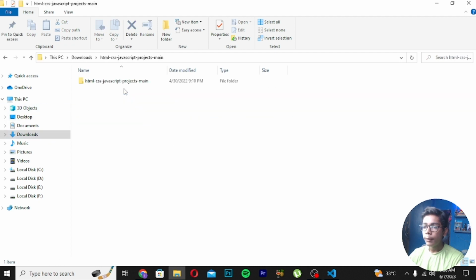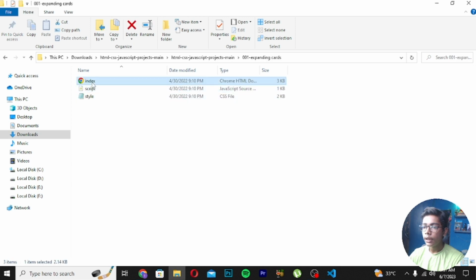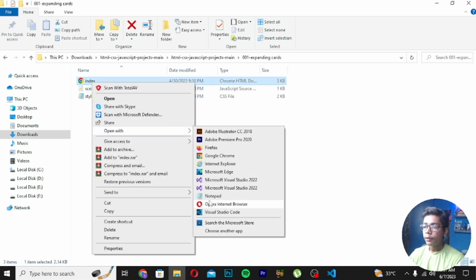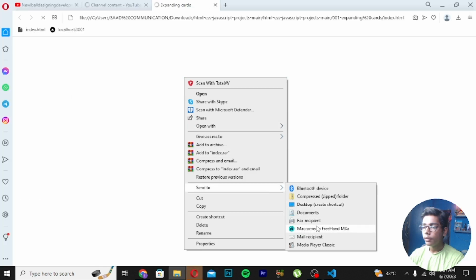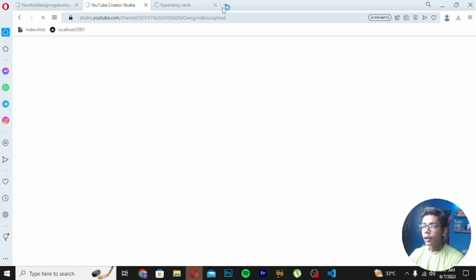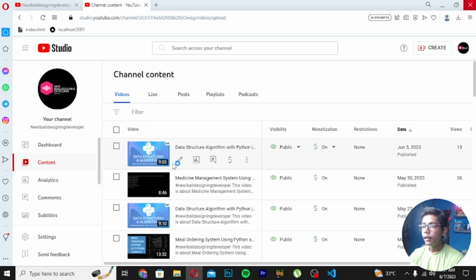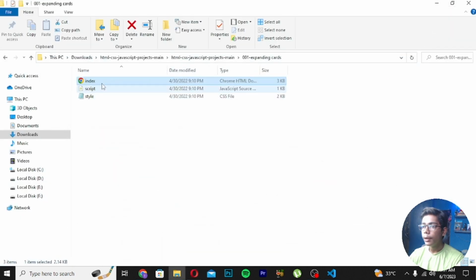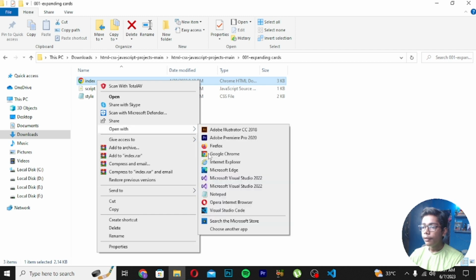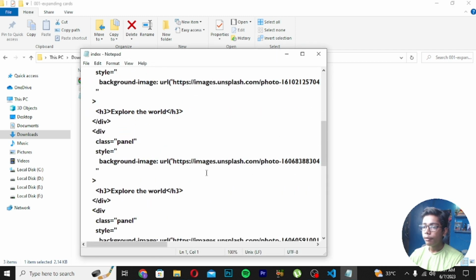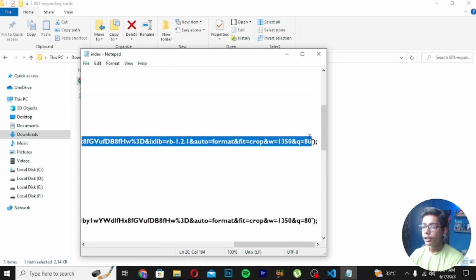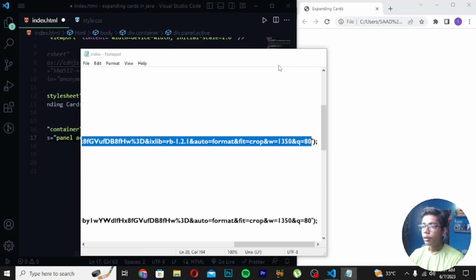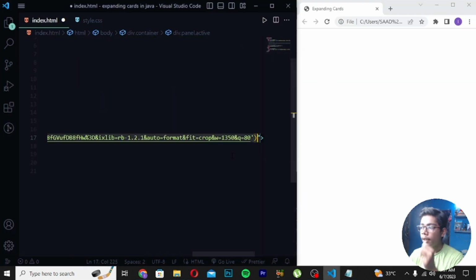So I will be moving to my file, this is my expanding cards folder, and this is my main file. I opened it with the wrong program by mistake, so I will be opening it with Notepad. You can see now I have opened my file with Notepad, and this is my image URL. I will be copying this image URL first of all, then pasting this image URL here. You can see now we have pasted the image URL. After pasting the URL, you have to close this tag here, and then you have to do one more thing.